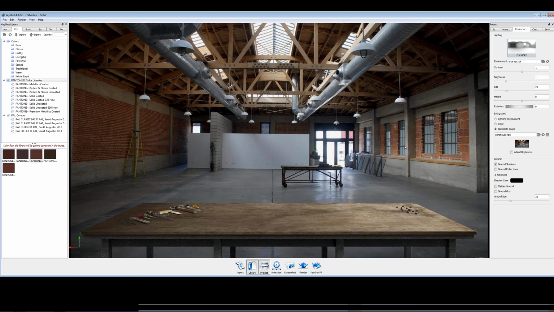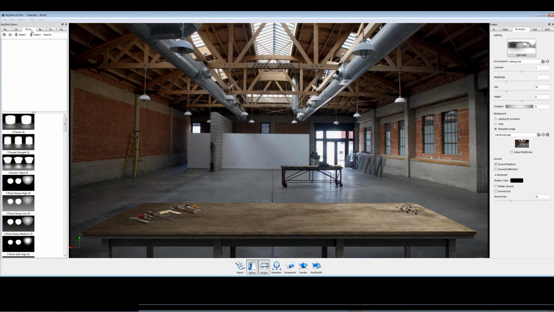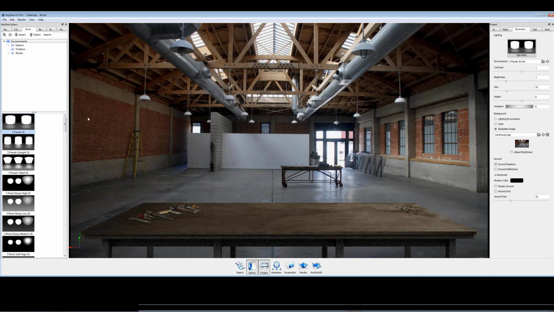So I know a lot of users out there will just go ahead and use the startup HDR to render out their products, their images, but I recommend only using this just as a starting point to get your materials set up, and then go ahead and swap out your environment with a few different HDRs just to see what it looks like under some different lighting.